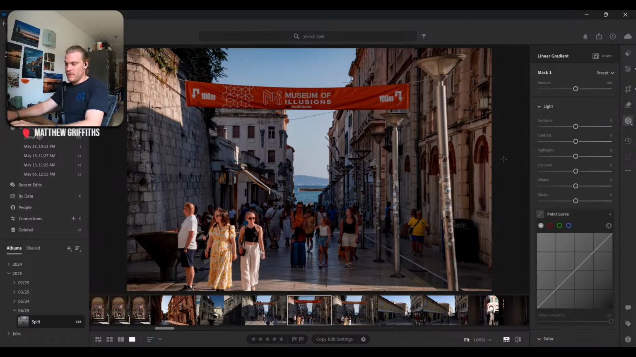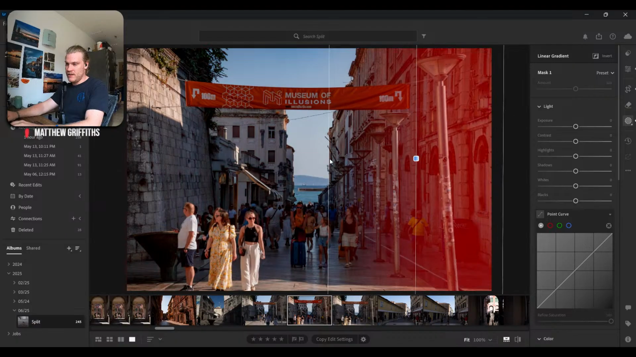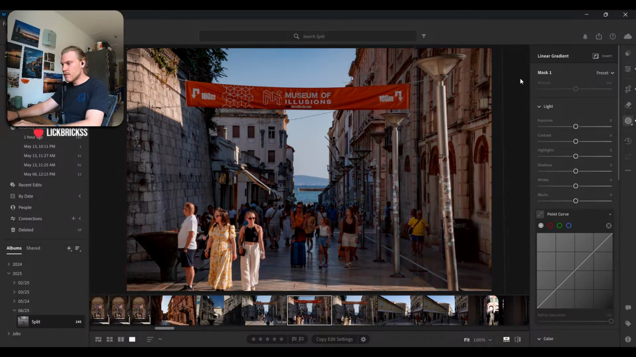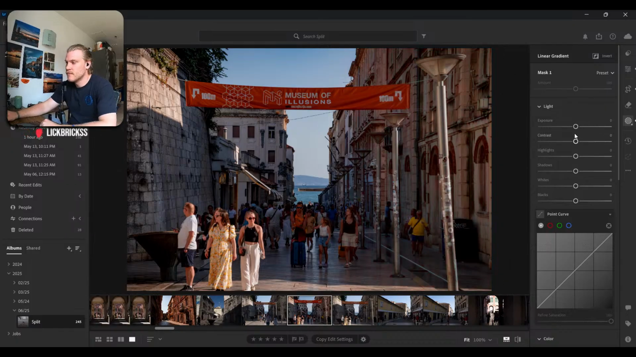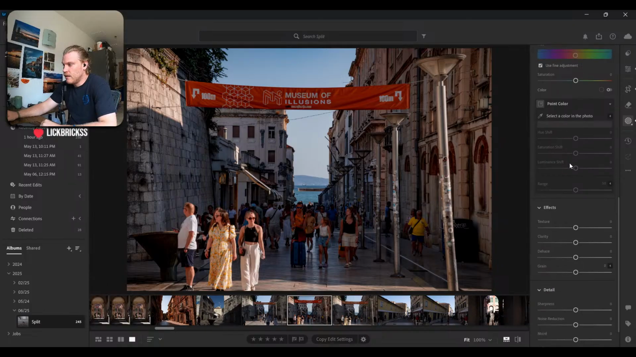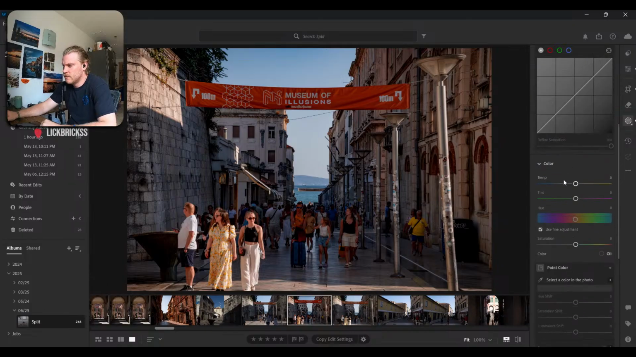What we might do is try a linear gradient over there. And then down here, where are we? Increase the temperature of it a little bit. Increase the saturation.